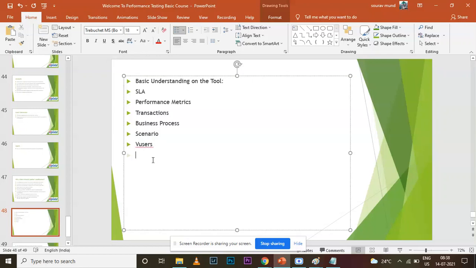V users emulate real world user activity. Whatever activity the real user performs, the same type of activity will be performed by V users. Okay, next, protocol.